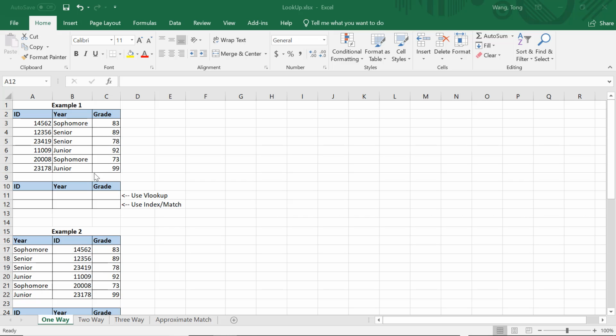What we want to do is, given an ID, we would like to write a formula to automatically extract the year of the student and also the grade of that student. Right. So let's get started.